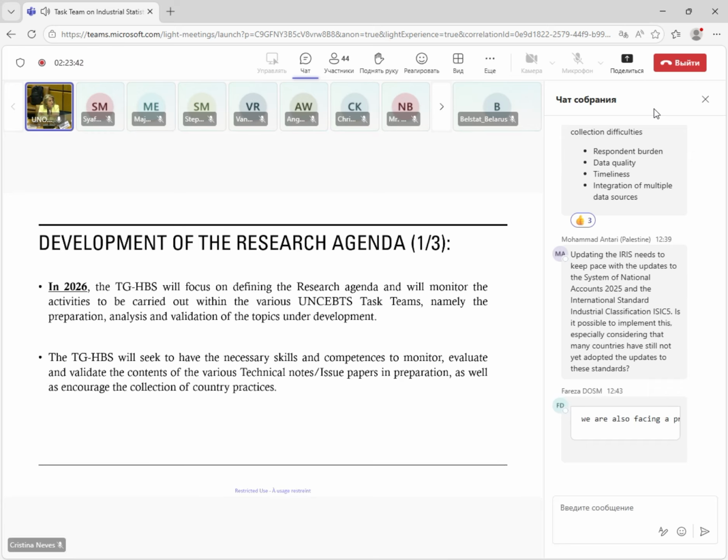What we plan to do is not to do anything new in this technical group. What the technical group will do is to rely on the work that is being developed by the different task teams of the UN Committee of Experts on Business and Trade Statistics, because they have the expertise and they decided what will be the topics to be developed between 2026 and 2027.